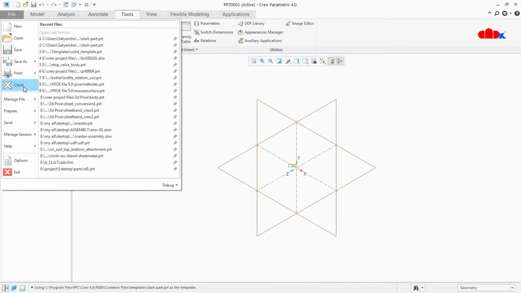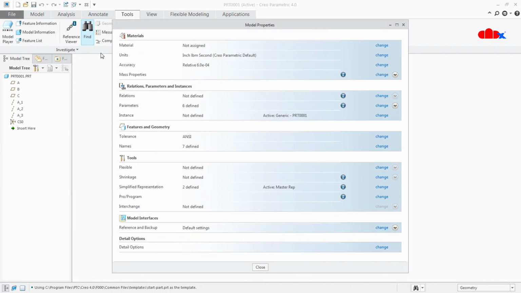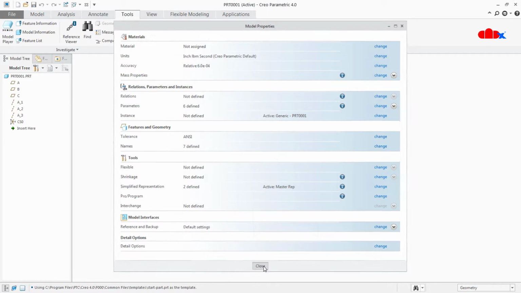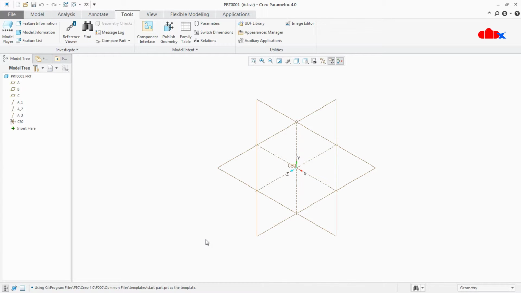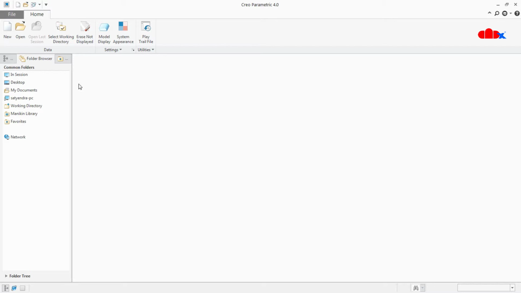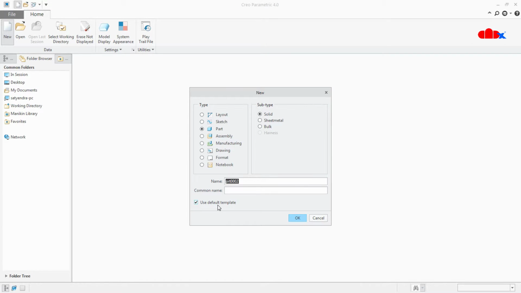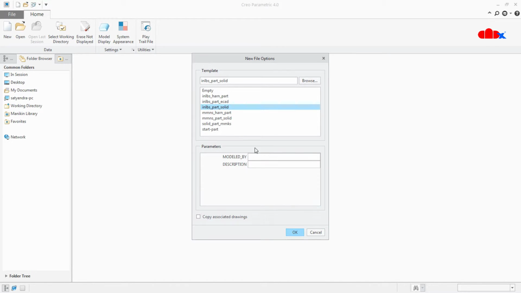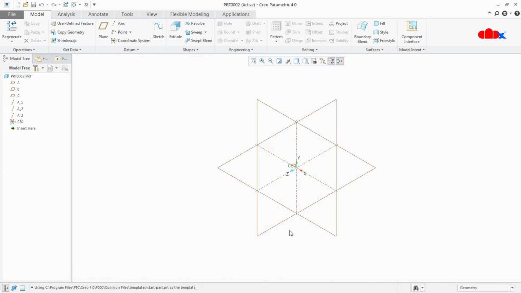If you go to model properties, you can see that you have the same unit. If you check your accuracy, this will also be the same. Material will be the same. All these settings are coming by default because this was done in your start part. Now let us try it once again. Close it and go for new part. Say OK, and you can select your start part. You can fill in the parameters. Say OK, and everything is here.